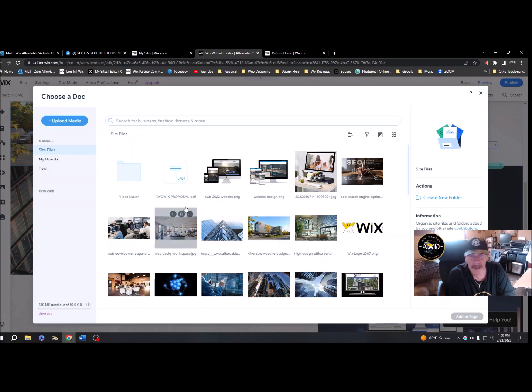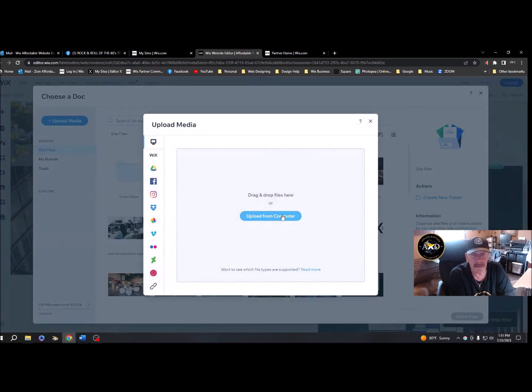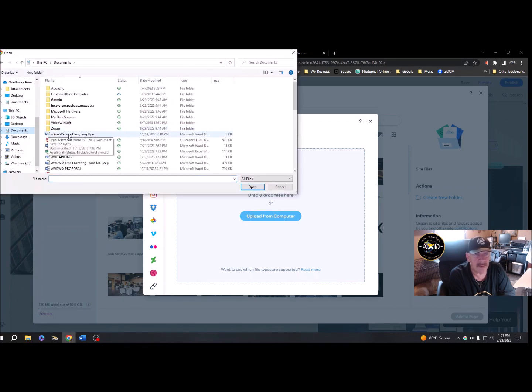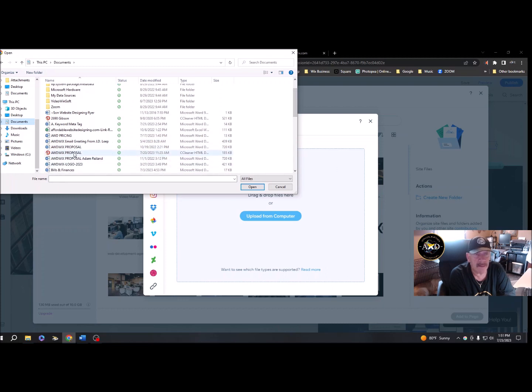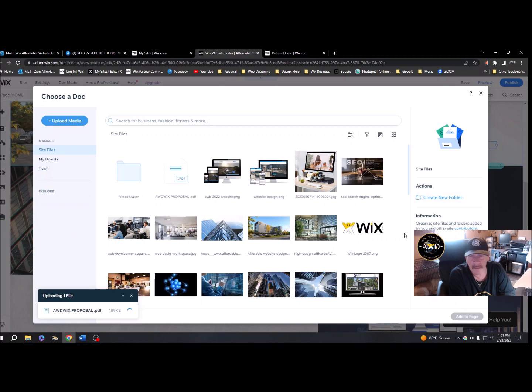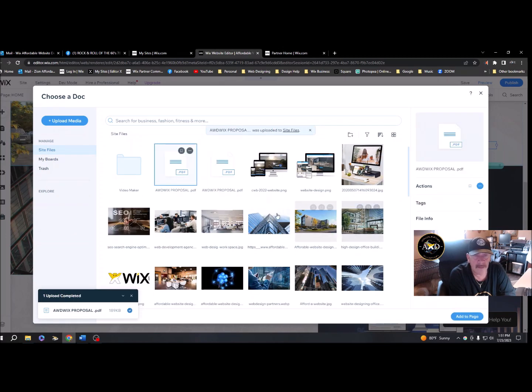Now I already had one here loaded, but you would go to upload media. You would look for the PDF file, say it's in your documents. The file that I'm using is right here. I would click that, open it. Let's just do it. It's going to load again. And there it is again.